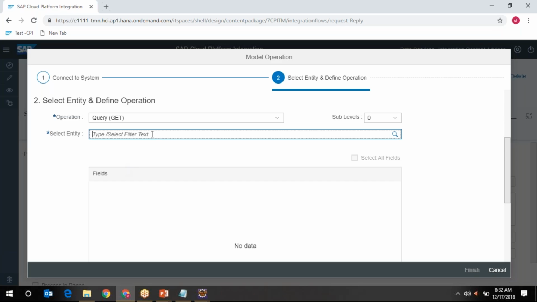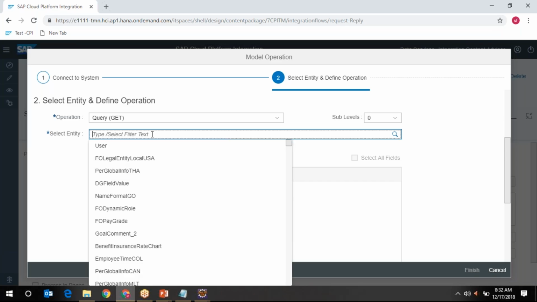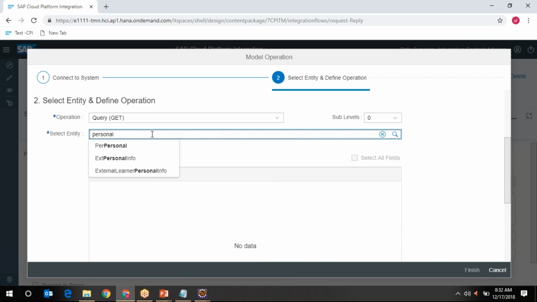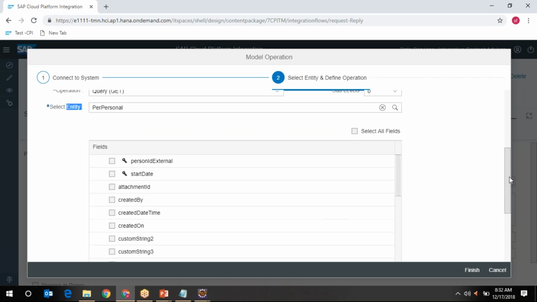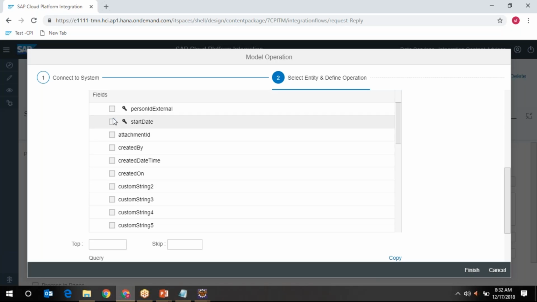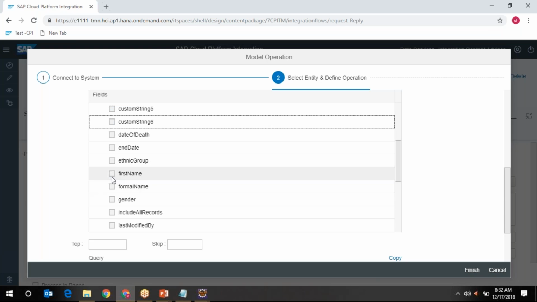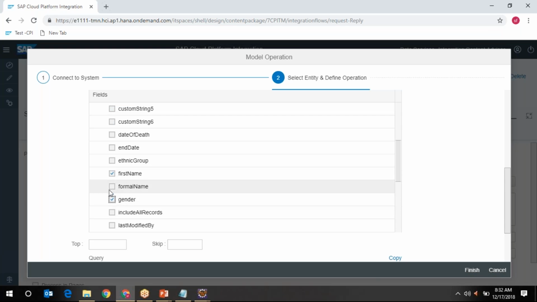So now what kind of object or table are you looking for? Let's say I want to extract data for one employee. So I can use personal information. I want to extract personal information. So the entity is nothing but a table name. Once you select it, you can see the list of fields that are available here. So you can select: I want this, I want that, and then first name, last name. You can select the fields that you want to query.